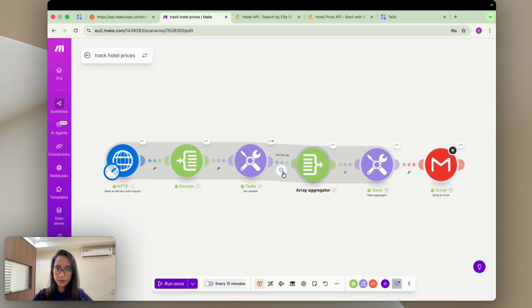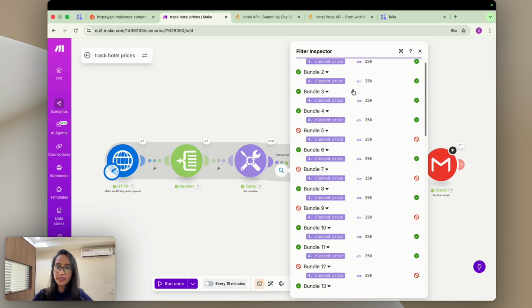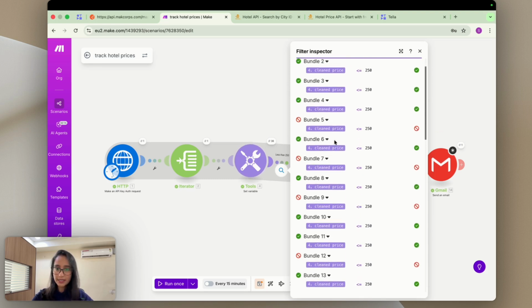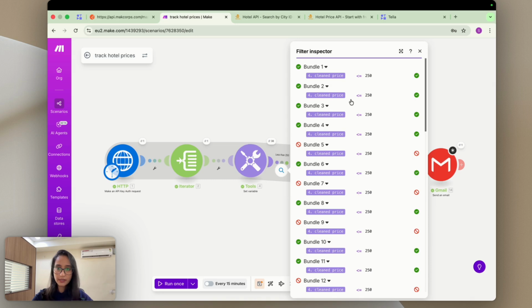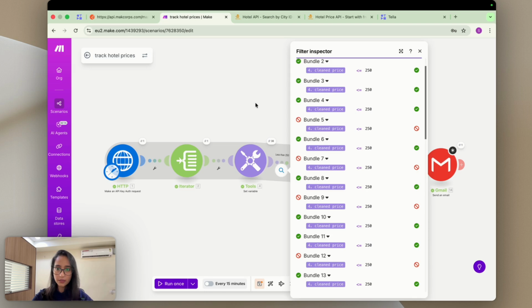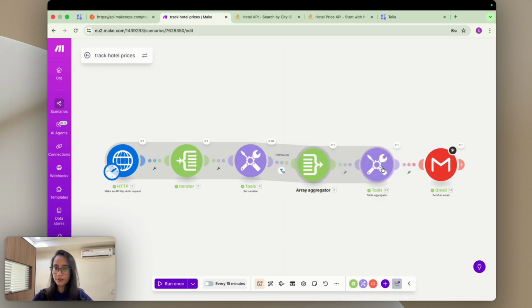And now we are going to use a filter because we want the prices only below $250. So between these both, we are going to add a filter. As you can see in this filter, we got the response where prices are below 250, that are in green color, and it excluded the prices which are more than $250. And this is how you can set up this filter.